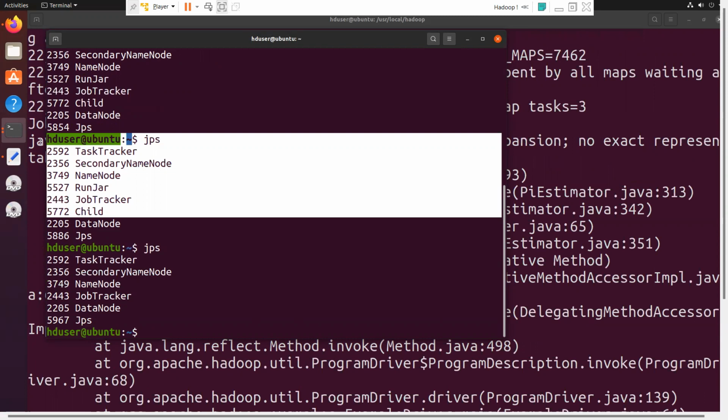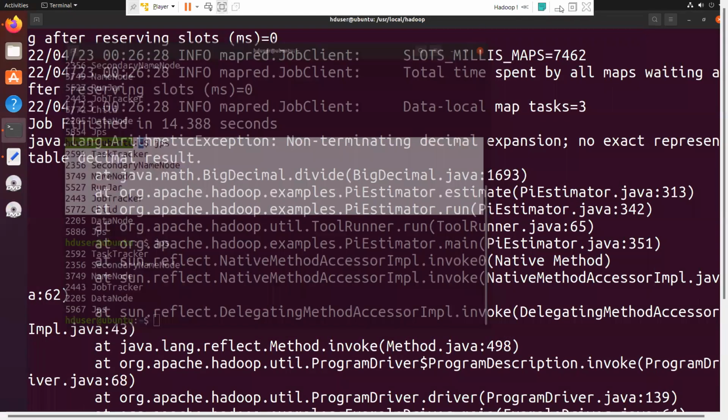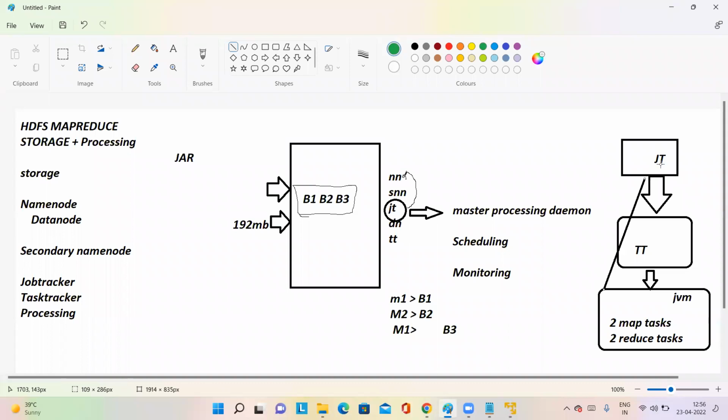Not understood? Okay, I'll tell you. So basically, job tracker is there, right? Master daemon. Job tracker first of all takes the client request. It has to process the job. Now, how does it process the job? With the help of task trackers. In this case, there is only 1 task tracker. Now, this task tracker has to process the code. How is it processing? With the help of 2 map tasks and 2 reducers.